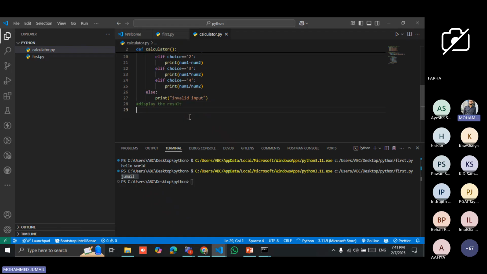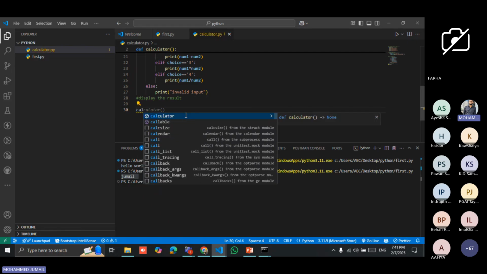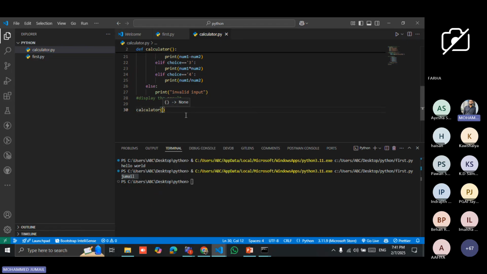After that, we have to call our function. What is our function name? Calculator, and the parentheses tell Python that the function is being called. If you understand that, we have successfully created the app. Now I'm going to run our project.